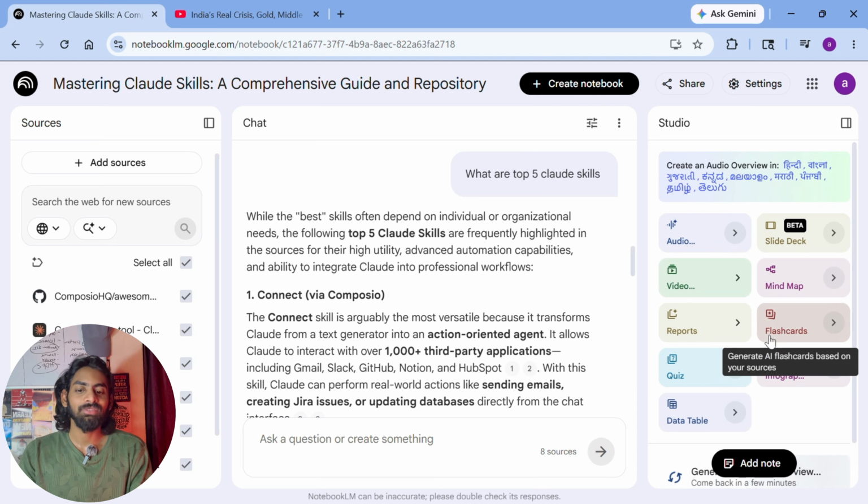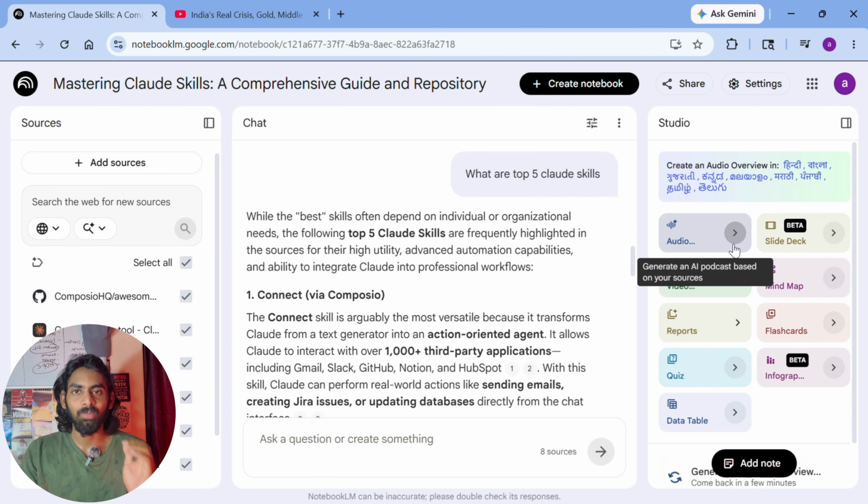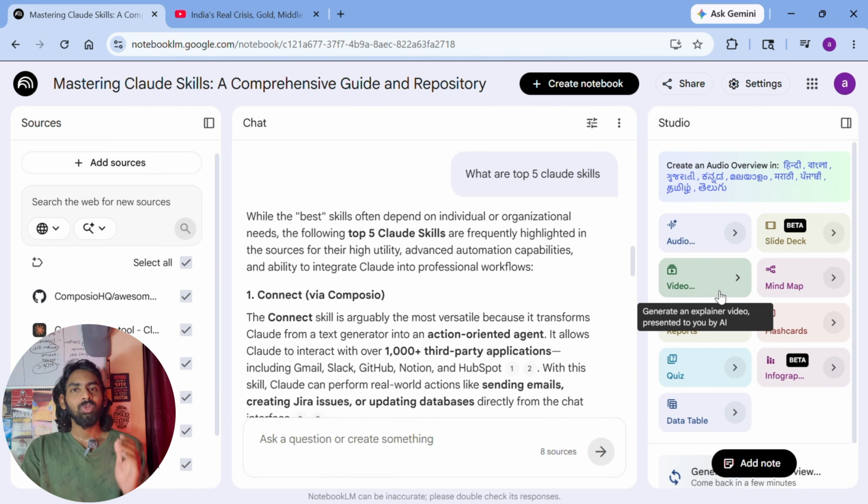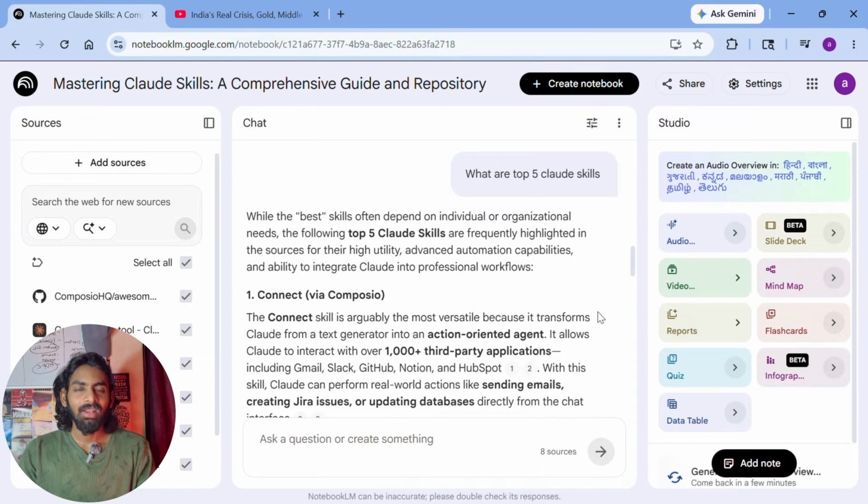So now we have seen generating an audio podcast. You can also generate a visual explainer video. But you may ask, you already have a YouTube video, so why generate a video again, right? But for example, if you are a student and you have a 100 pages PDF of a particular topic, and you're not able to understand what the PDF is saying, then what you can simply do is upload that PDF file and generate the video out of it.